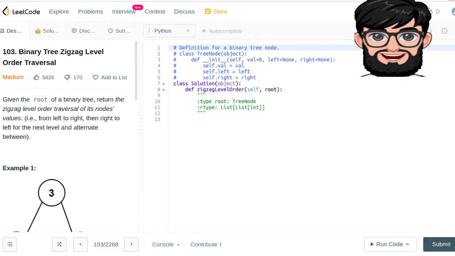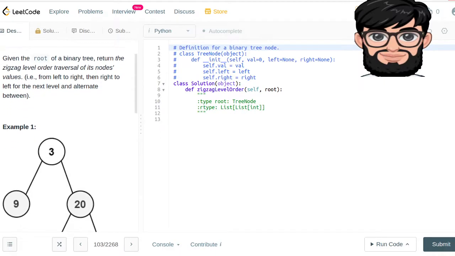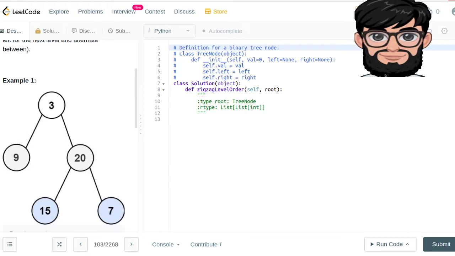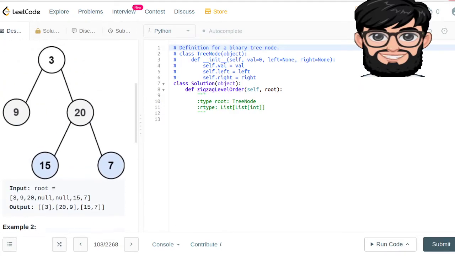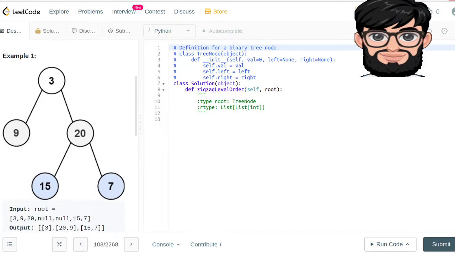Today we're going to be working on Leetcode question number 103, binary tree zigzag level order traversal. So we have been given a root of a binary tree. We need to return the zigzag level order traversal of its nodes' values, from left to right, then right to left for the next level, and alternate between. So in this example we're going to be returning 3, and then 20 and 9, and then 15 and 7 in a zigzag order.